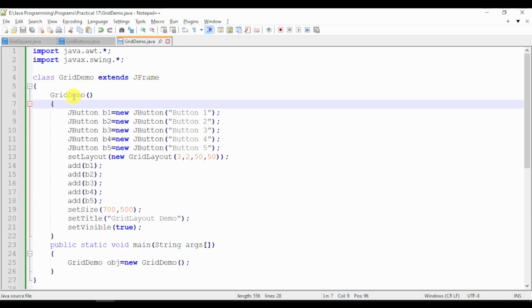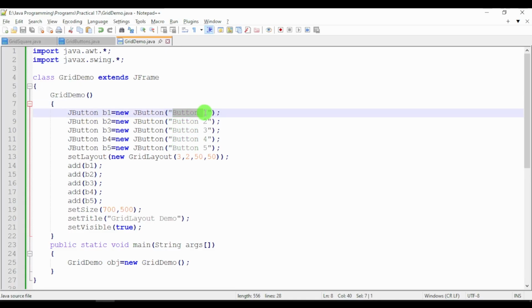Then I am creating my constructor, and in that constructor I am creating objects of the JButton. So JButton b1 is equal to new JButton. Then I am assigning string as button 1 here, as given in the question. We are assigning this first string. Then similarly I am creating b2 as button 2 string, then b3 as button 3 string, b4 button 4 string, and b5 as button 5 string. So these are all the objects of JButton classes, which is having a swing button. So 5 buttons are created here and their respective strings are stored inside their values.